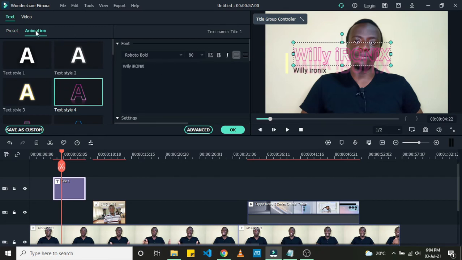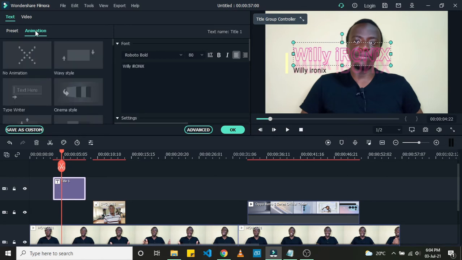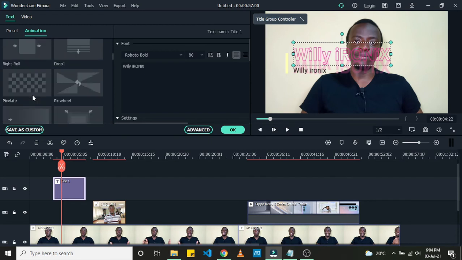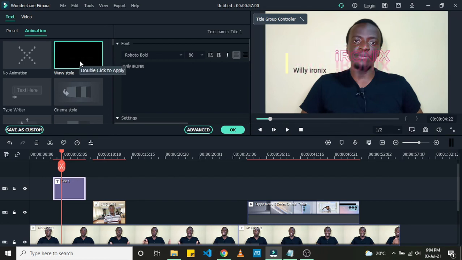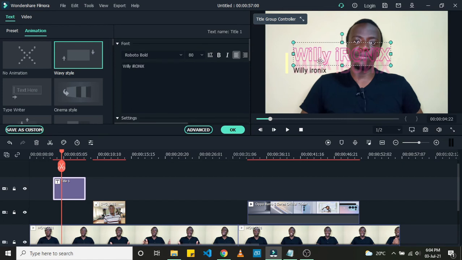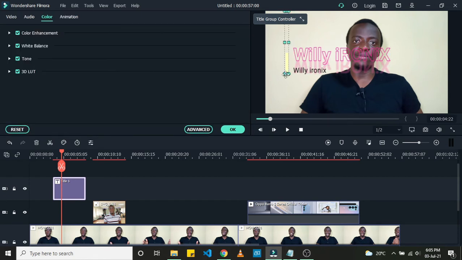So you can also change the animation. You can also put a little animation to your text, be it the wavy style. All of these animations are down here. We are going to go with this one over here. So what we are going to do is basically first of all select the text that you want to put the animation on, and then double click on the kind of animation that you want to apply, and there we go. Our text is now animated, and then I'm just going to drag this text all the way up here.